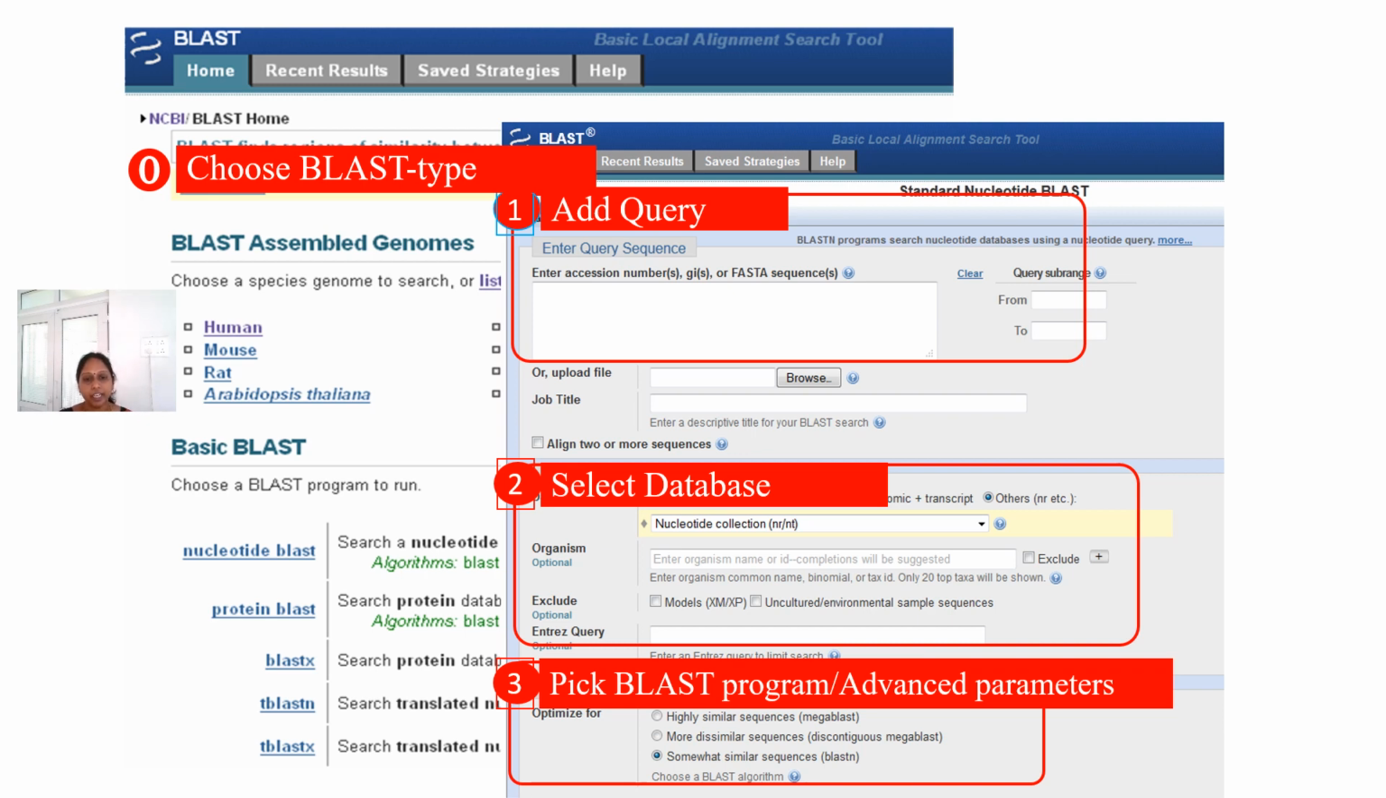And then there is an option to exclude also. You can exclude the uncultured or environmental sample sequences. If you are not interested in those sequences, you can exclude them. So that is again an option. And then finally you have to give what type of BLAST algorithm you want to use.